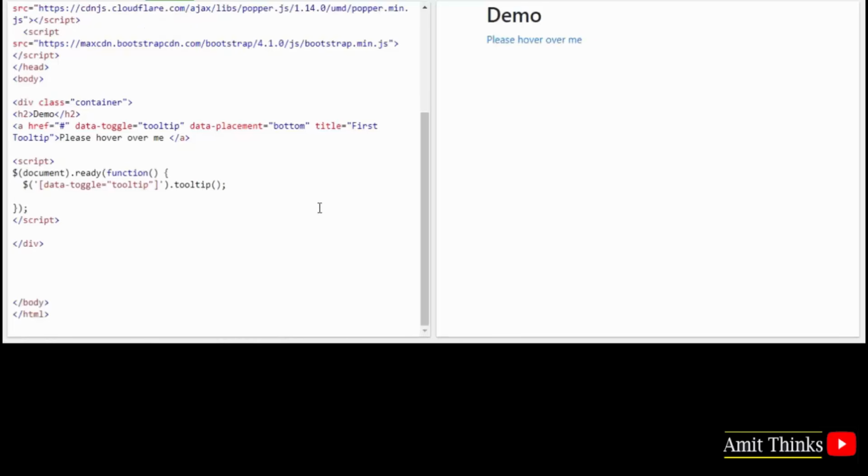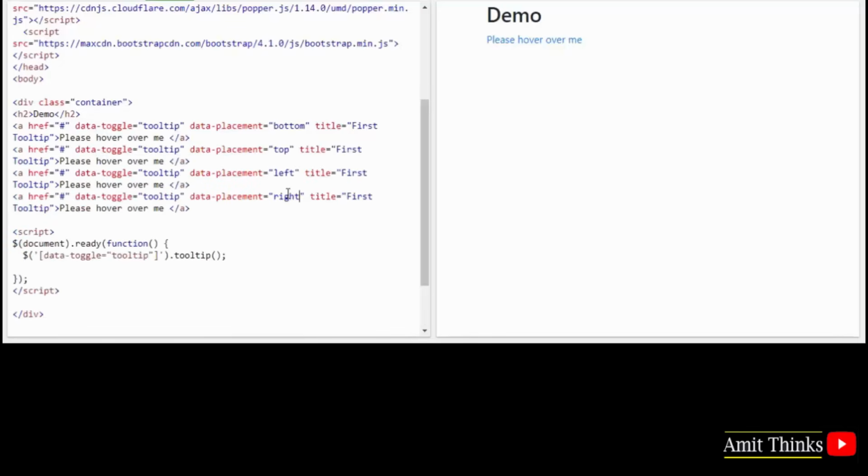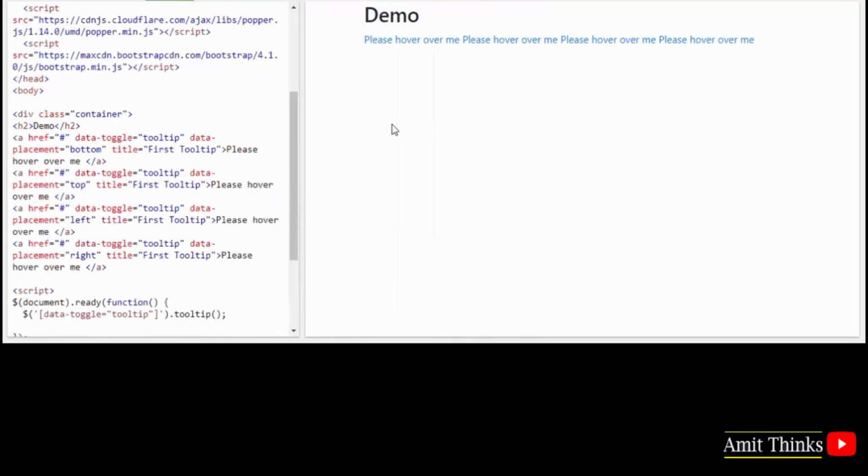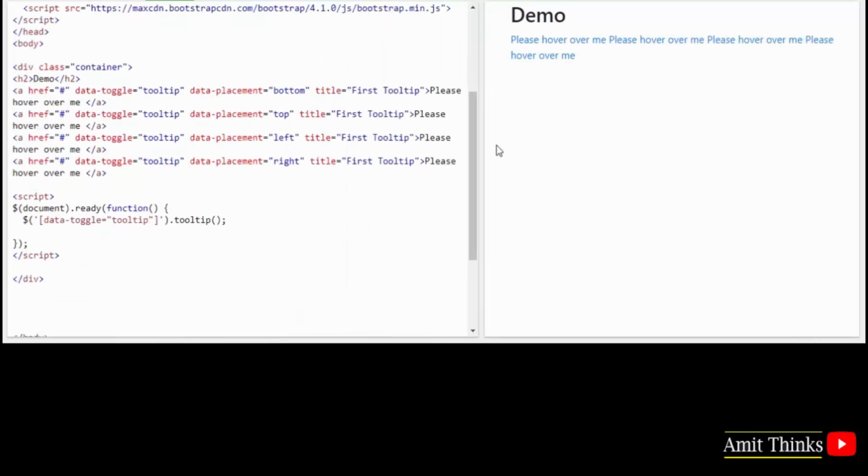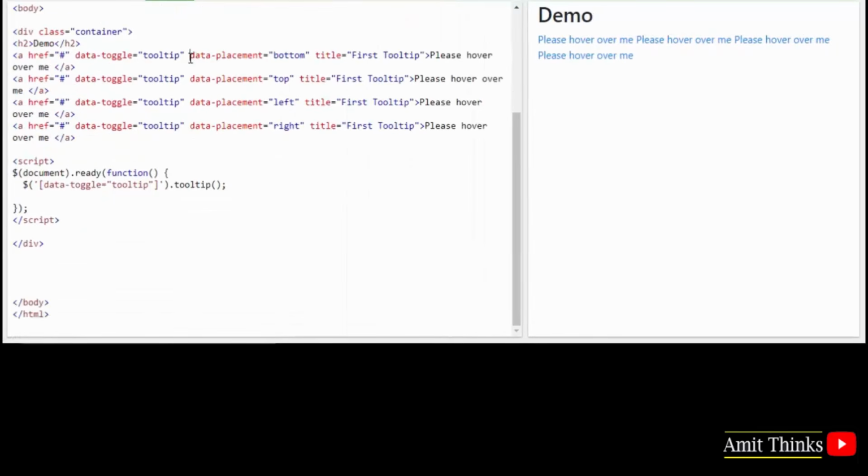Now in the same way we will set it for left, right and top. Now I'll run it. On running, here you can see a text is visible. The first one is bottom, the next one is top, the next one is left and the next one is right. In the same way you can easily position a tooltip using the data placement equal to value attribute. Value would be bottom, top, left, right for bottom position, top position, left position and right position respectively.